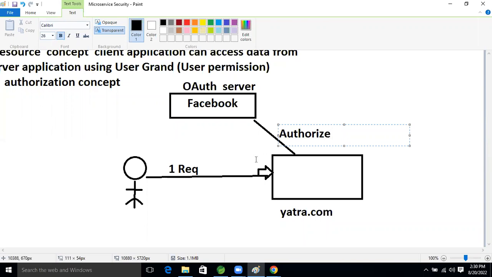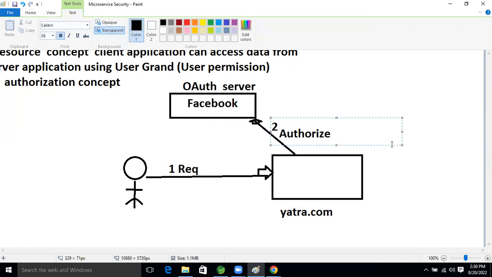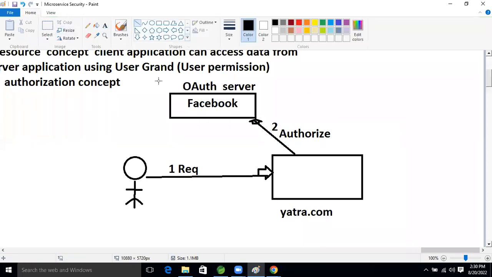Authorize, what is that? This application will check whether this person is authorized or not. If authorized, then the second step is happening here. This is the second step, right? So if authorized, then what will happen now?